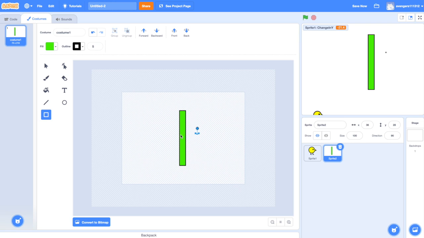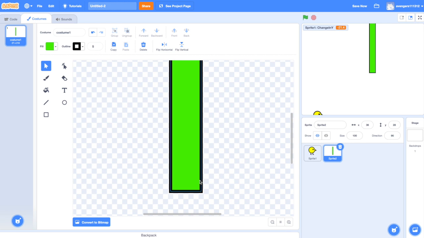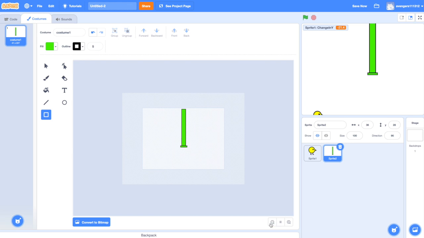Okay. So bring this kind of up. Now I'll make a rectangular tool and make it like that. Yeah, right above here. So let's add another one like this.